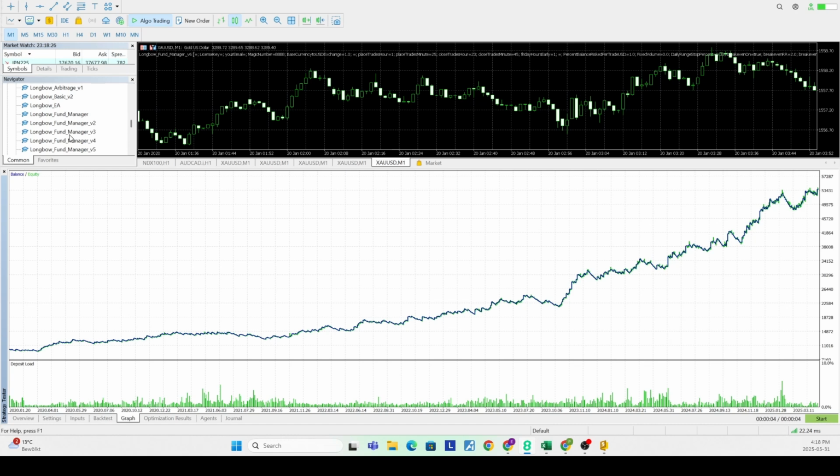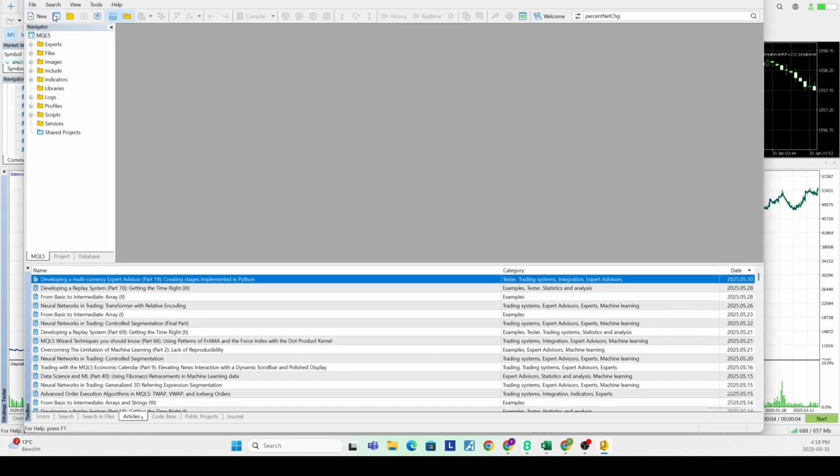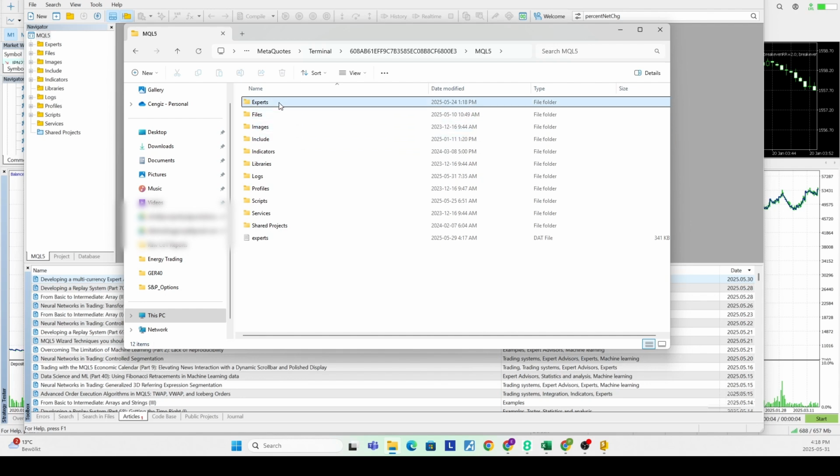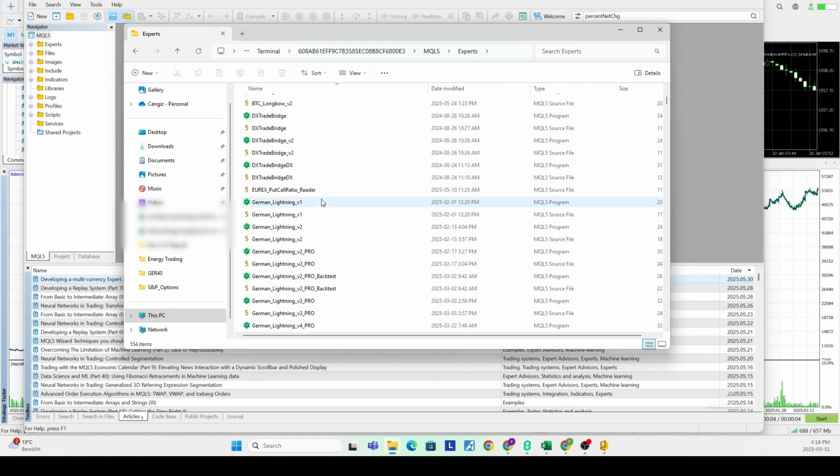But maybe just to cover how you'd actually get the EA in your MT5 terminal as well, in case you haven't seen our other videos. You can go back here and go into Open Data folder. You can also access that from the terminal. And then you would simply go into MQL5, Experts, and then copy and paste the EAs here.